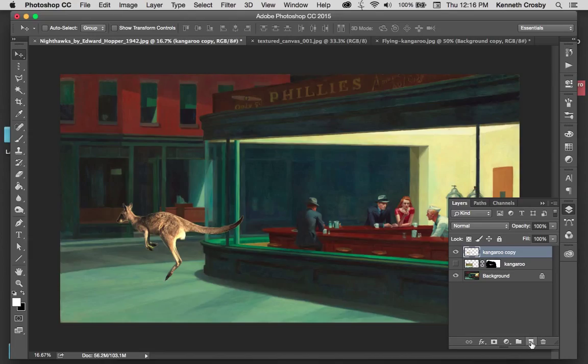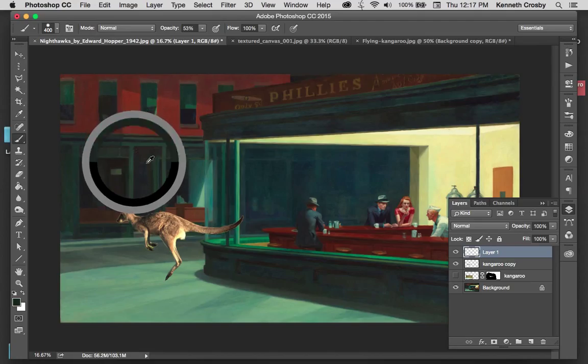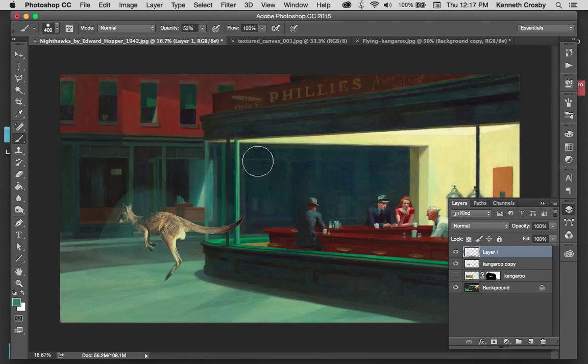So I'm going to make a new layer above my kangaroo. And I'm going to grab my brush and I'm going to sample some colors from throughout my painting. So with my brush, if I hold down Option, it's going to open up my eyedropper tool where I can then go and sample some colors. So I'm going to sample a few of these colors out of here. And just on this new layer, lay in some color over top of this kangaroo.